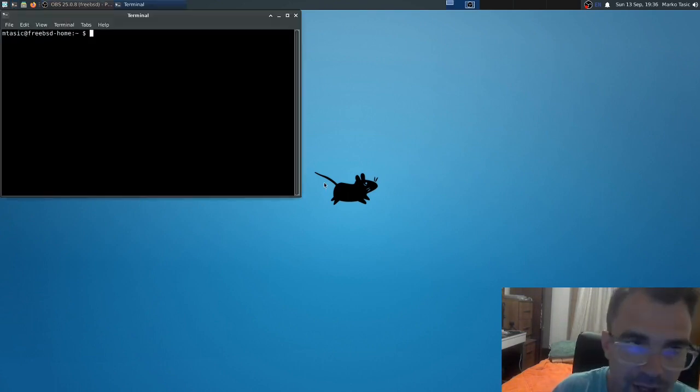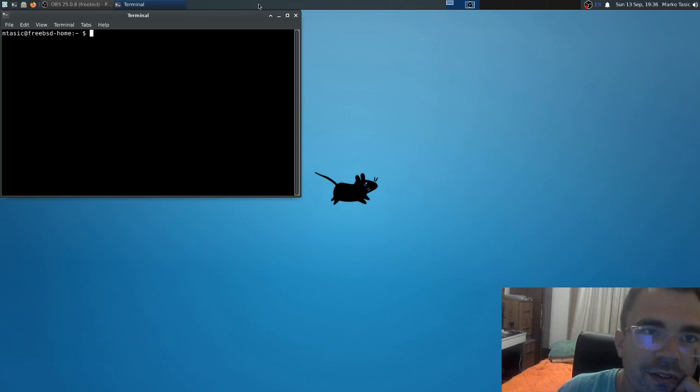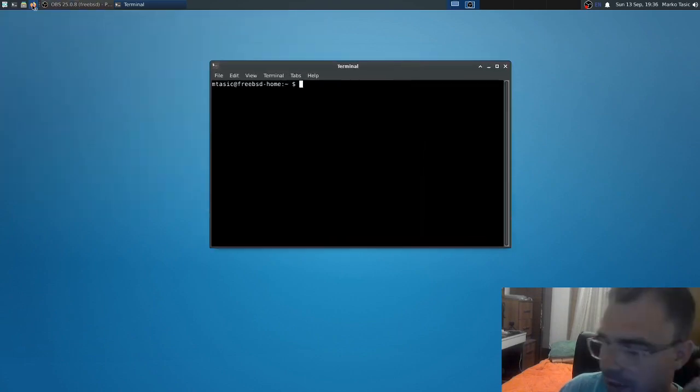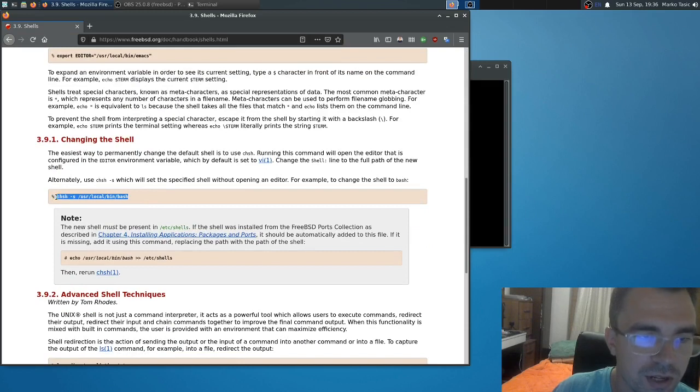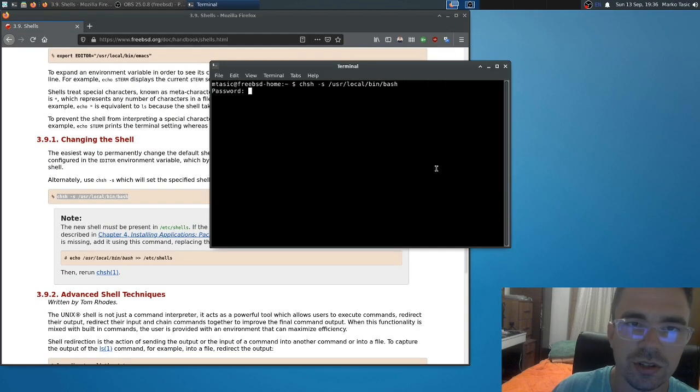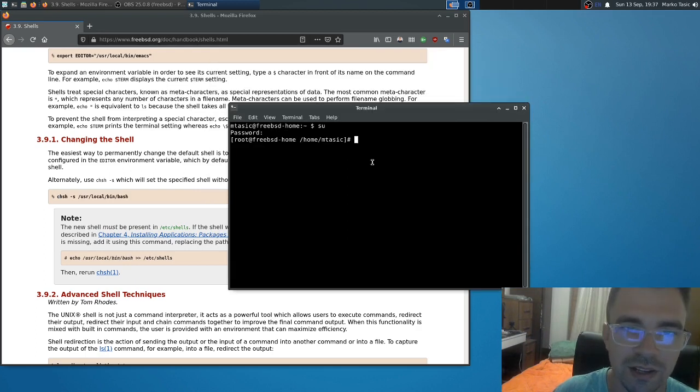There are a couple of things I really hate. For example, this. Oh, we don't have bash. I want to show you, I haven't set bash. So you just say bash, and that's it. And here is bash, and I know this is bash because of how the prompt looks.